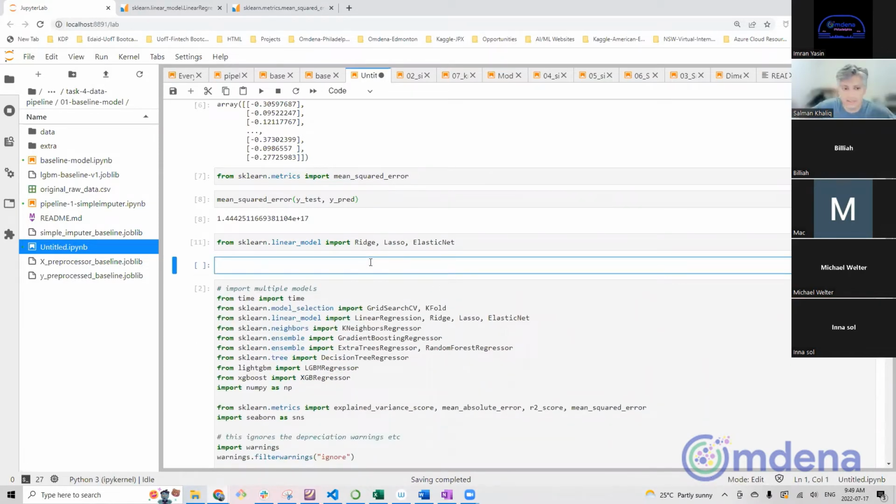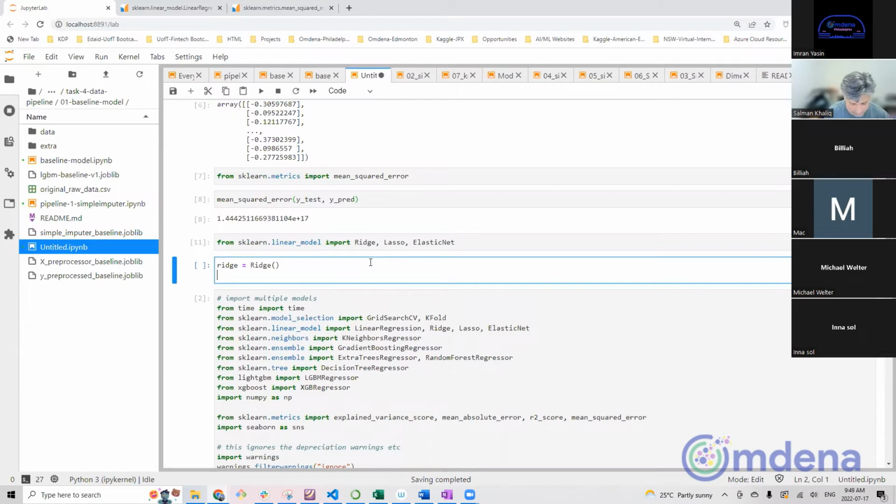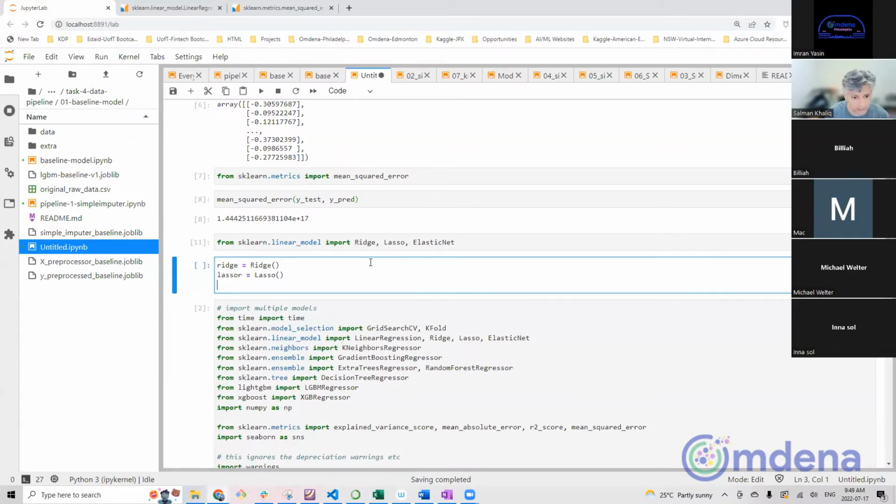We can do exactly the same thing. I can call in, let's say, ridge equals Ridge. Then I will instantiate lasso as well: lasso equals Lasso. And then I would be doing, so E net. I don't want to write the whole thing.